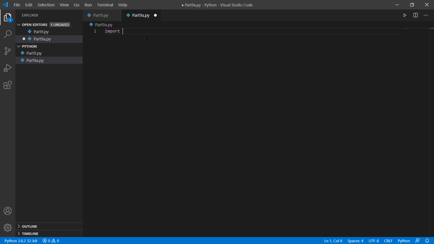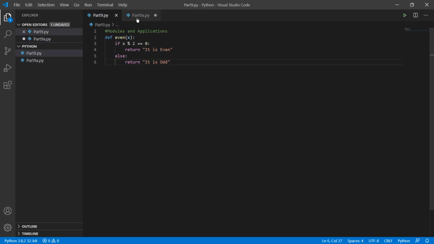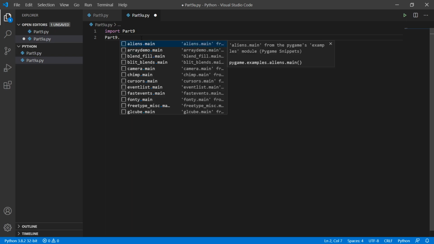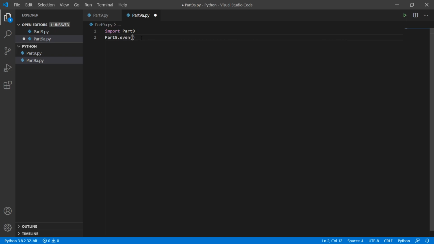So I'm going to be importing part 9 from the last document that we had here. So it's going to be able to take up all of the functions that are within that. And then now, if I wanted to use the odd even checker, I can use part 9 dot even because that is our function. And the part 9 is supposed to mean, hey, I am getting it from here.